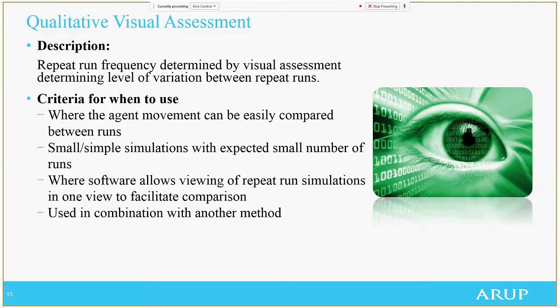The final way of determining the number of repeat runs is just to use a qualitative visual assessment, and this effectively works by you keep running repeat runs and then you visually look at them. You compare where agents are in the simulation at given times in order to determine whether they look very different, and if you think they look approximately the same, then you document that process. So when might we use this?